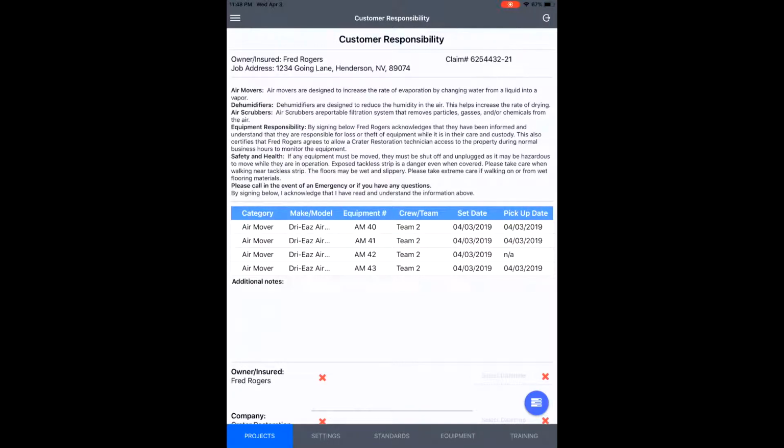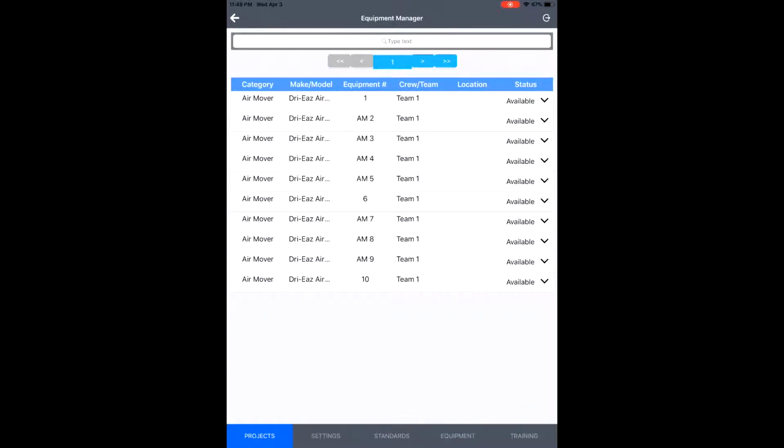Customer responsibility form, it's a little bit different where you set equipment. Now if you want to set equipment, you're going to select this bottom right hand blue button circle here, and it's going to bring up all your equipment that's available.